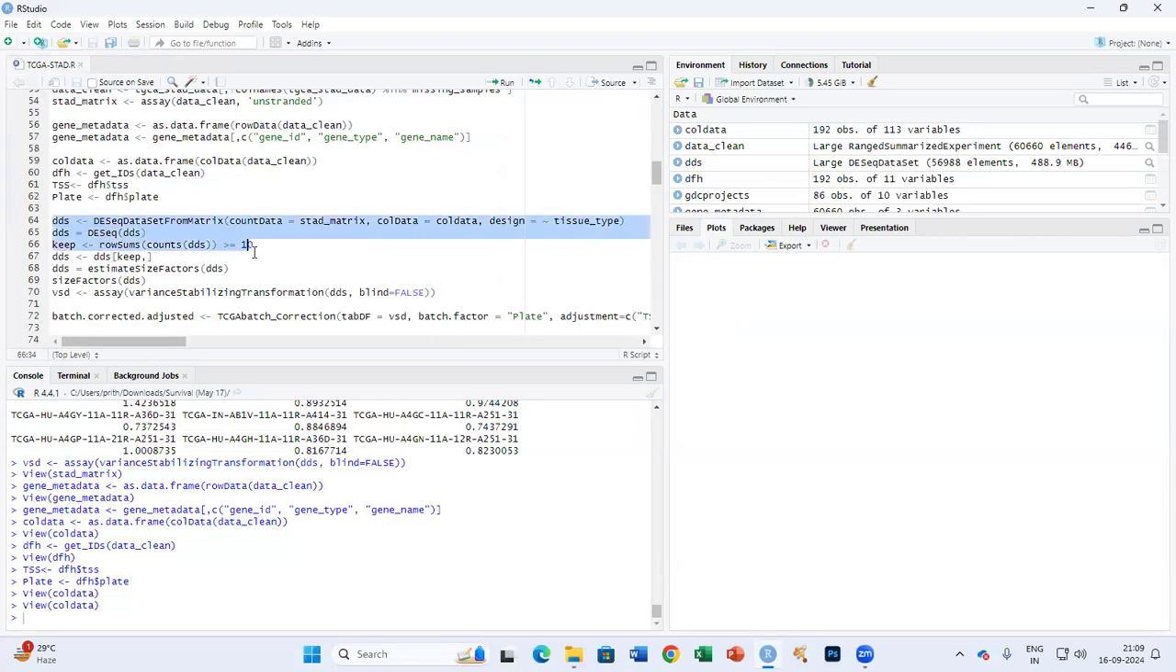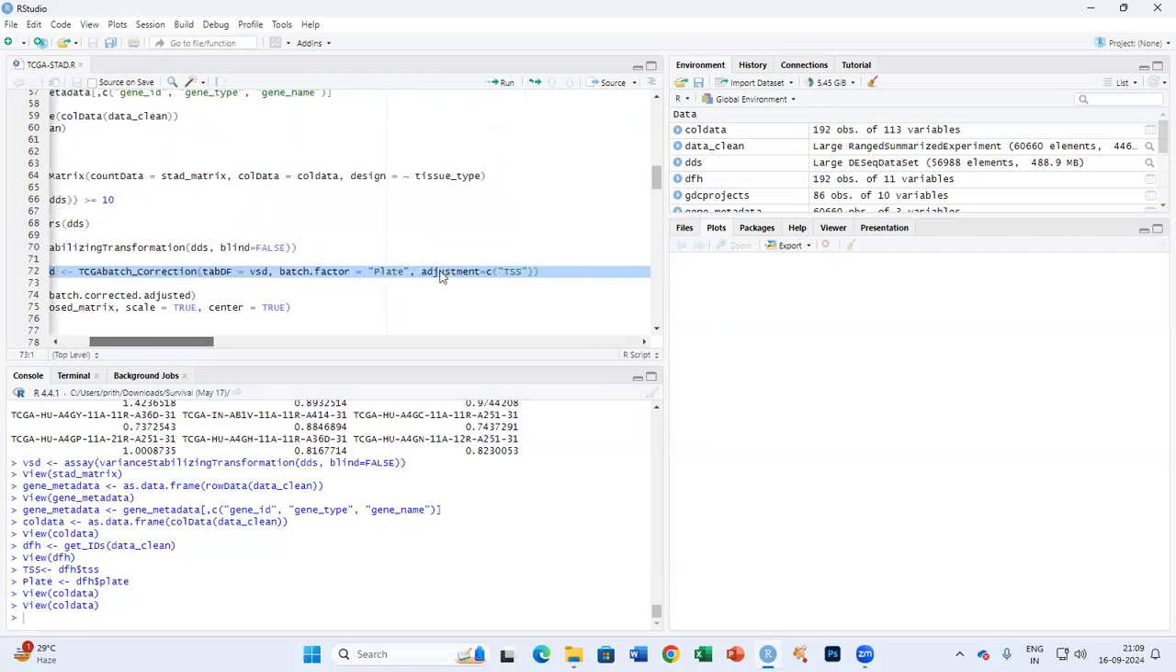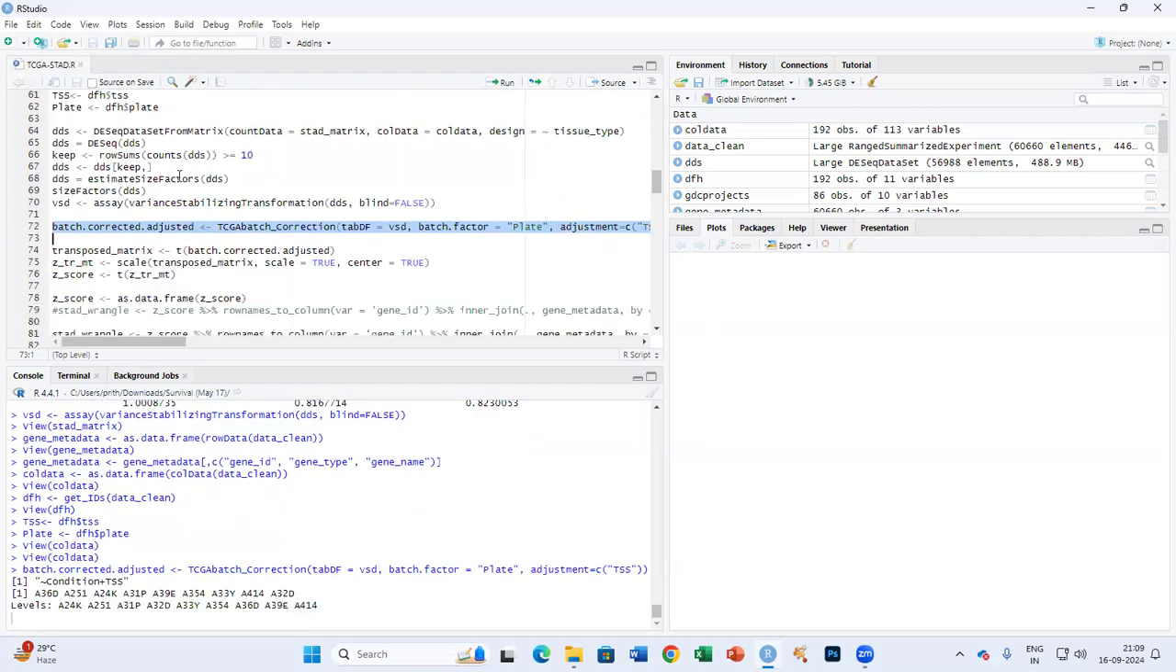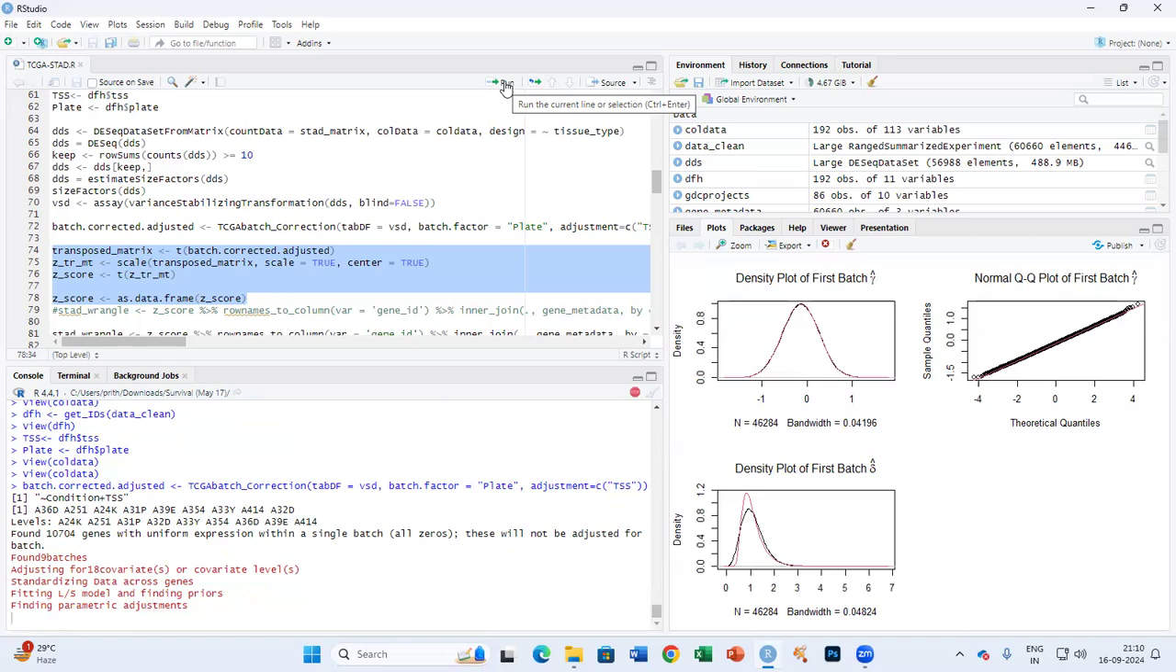So I will be pre-processing this whole information, and the counts which have an average count of less than 10, I will be removing, as these are low count IDs. After that, I will be performing the batch correction using plate as the batch factor and the TSS, which is the tissue source site, as the adjustment. Once that has been done, I will be transforming my matrix in the same manner as we did for the microarray analysis, converting all my expression values in the batch corrected file into Z-score expression format.